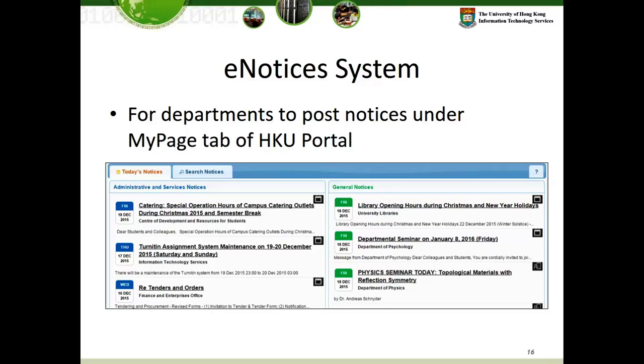For administrative and services notice, it is always some notice that affects our services. For example, for this one, the catering service, the special opening hours during holidays or special opening hours during summer. Departments will post up information which affects the services to our staff and students under the administrative and services notice.